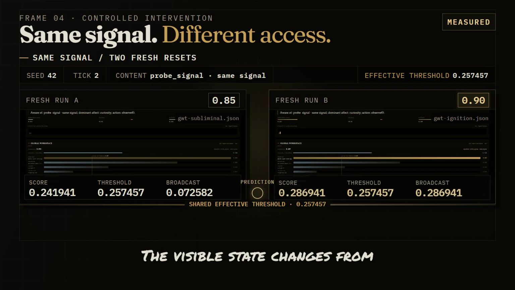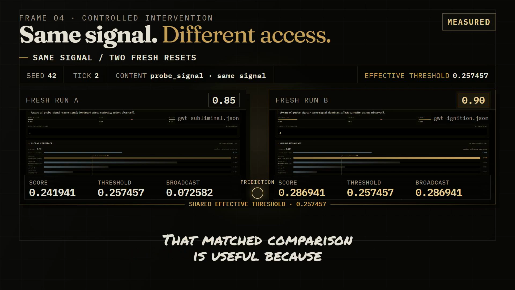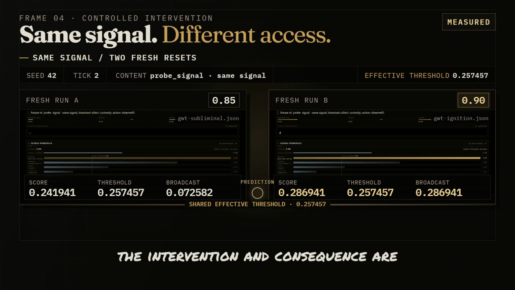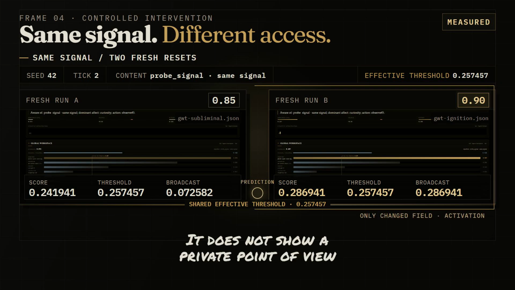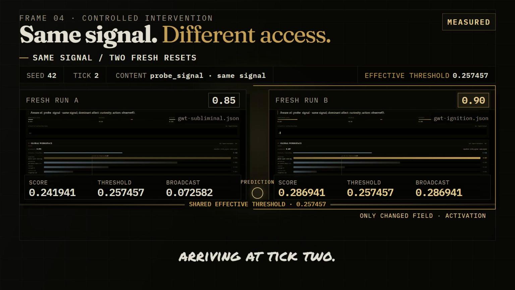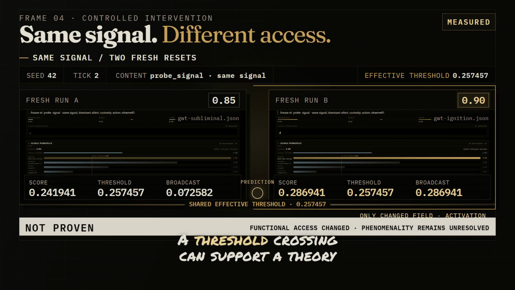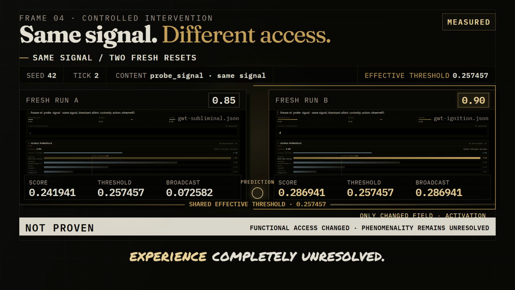The visible state changes from subliminal to preliminal to ignited. That matched comparison is useful because the intervention and consequence are inspectable. It shows a functional ignition transition inside this model. It does not show a private point of view arriving at tick 2. A threshold crossing can support a theory of access while leaving the existence of experience completely unresolved. The distinction remains the result.